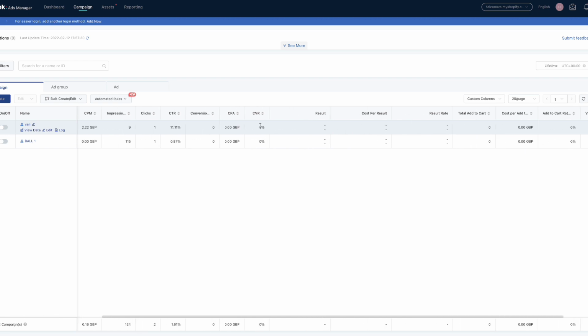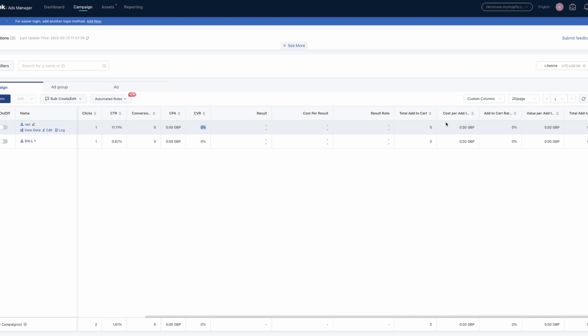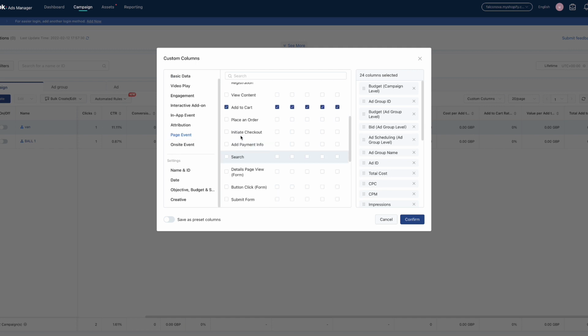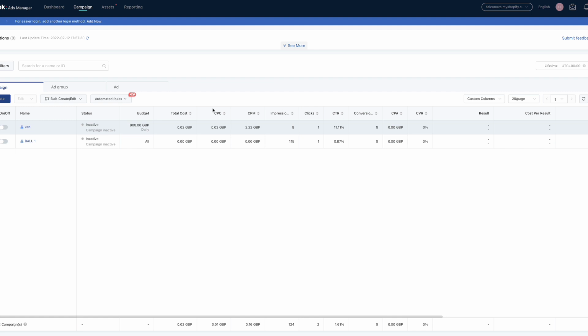That's very important. CVR is how many people buy from your store, and it's a conversion rate from all the people who saw your website. So this is my total add to cart. All this stuff you can add by just clicking this and custom columns. You can add whatever column you want to understand how good your ad will work. So these are the most important numbers, most important parts of the table. These numbers here, CPC, CPM, CTR, CPA. This is very important.